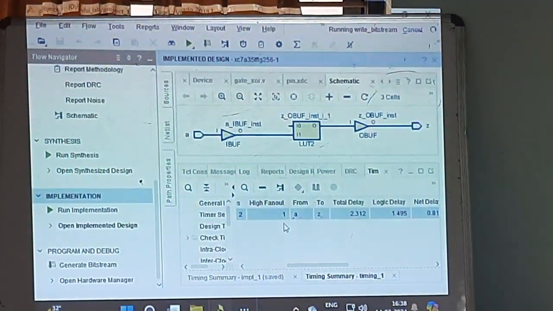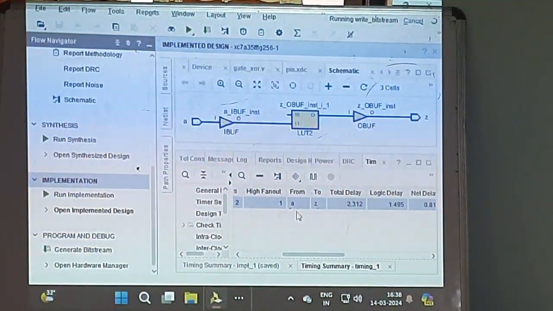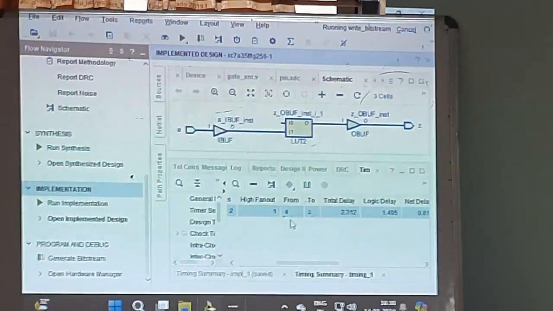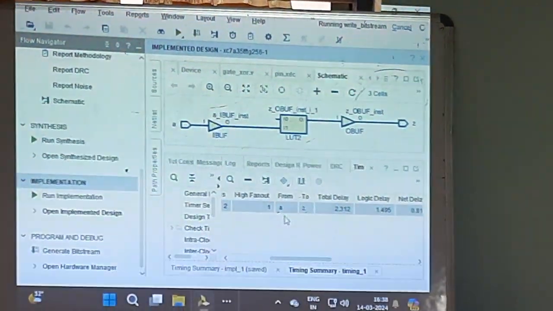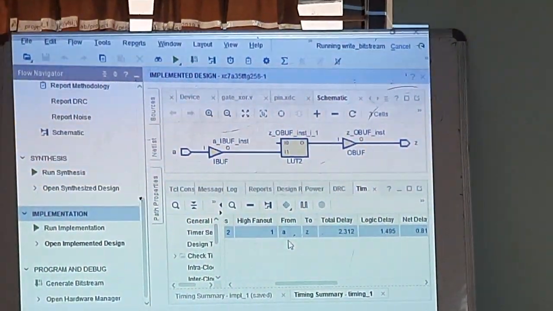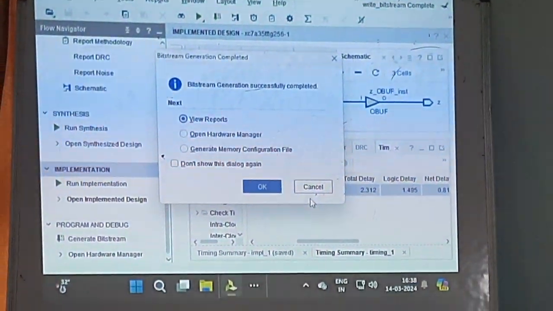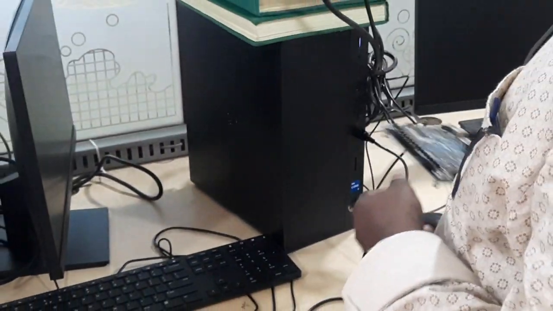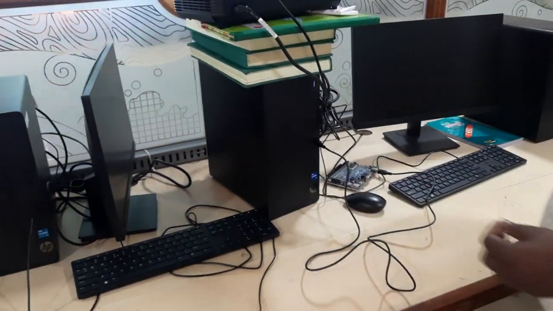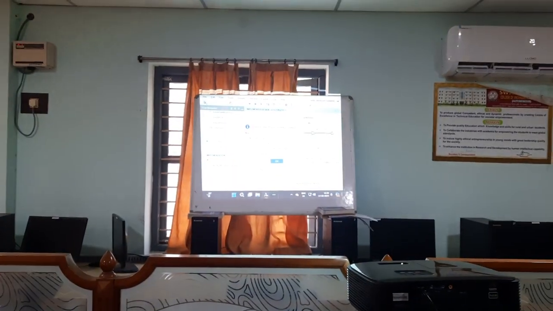So bitstream generation is running. Bitstream is completed.